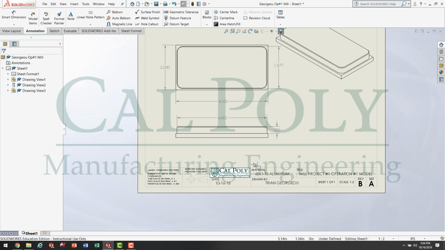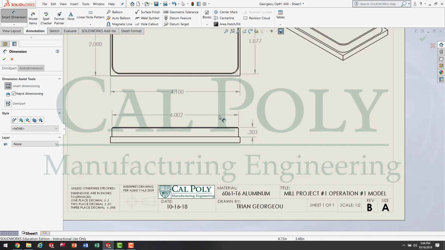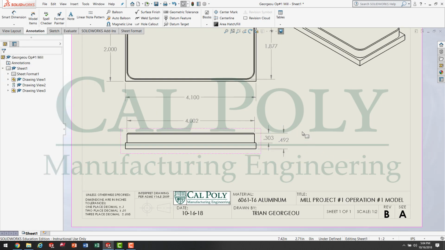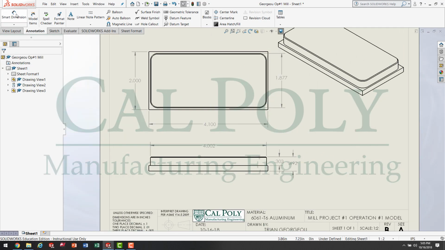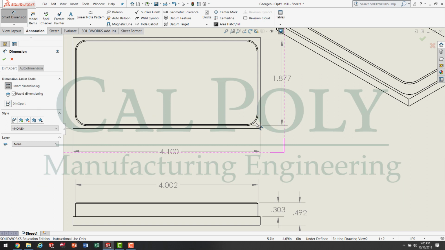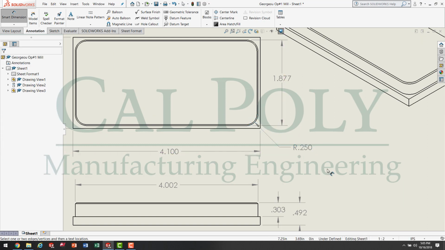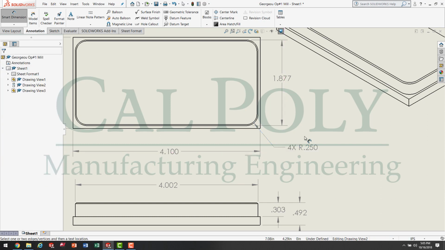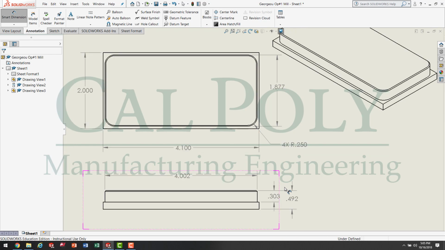All right. Now, looking at this part, we were going to dimension the overall height. We got to go ahead and do the radius, the radii. Now, since there's 4 of these radii, I'm going to go ahead and click on the dimension, move over to my dimension text and do 4 uppercase X space, denoting that there's 4 1/4" radii on this part.